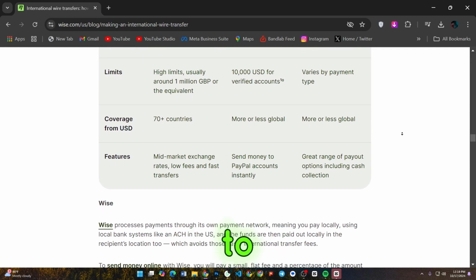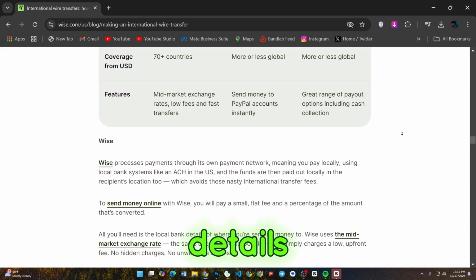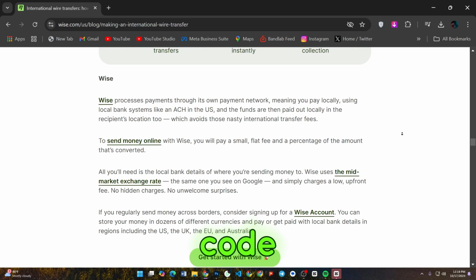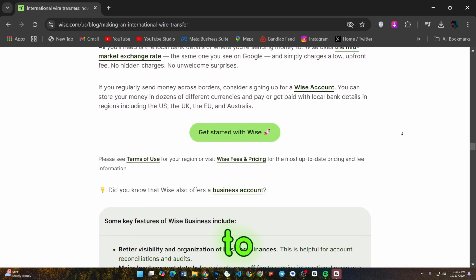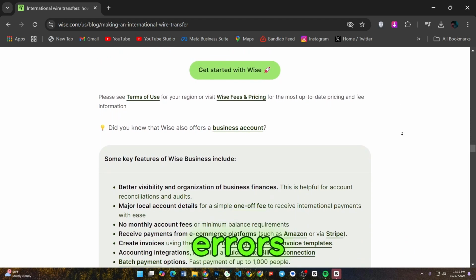Next, you will need to enter the recipient's bank details, including their Swift code, account number, and bank name. Double check the information to avoid any errors.